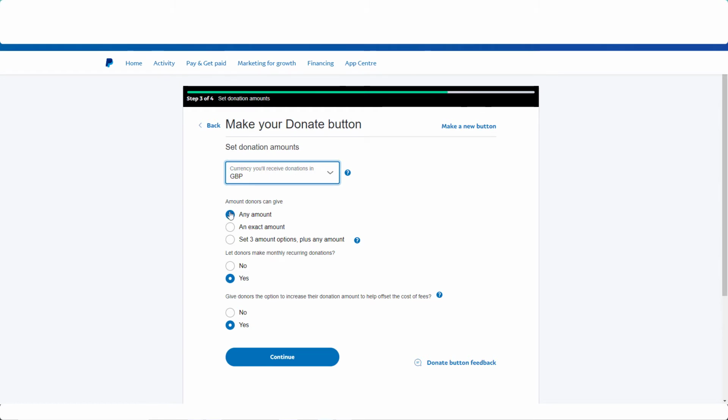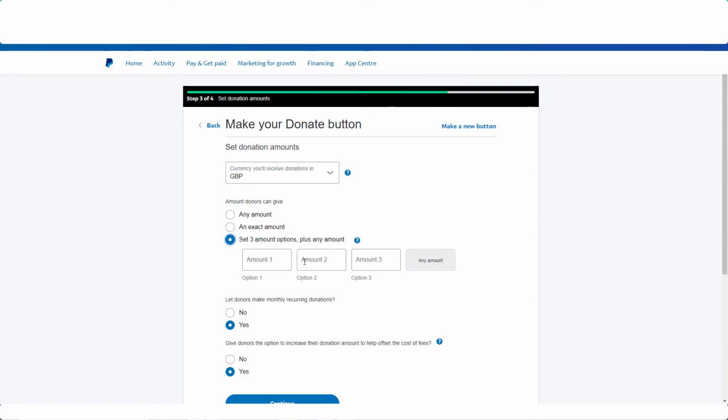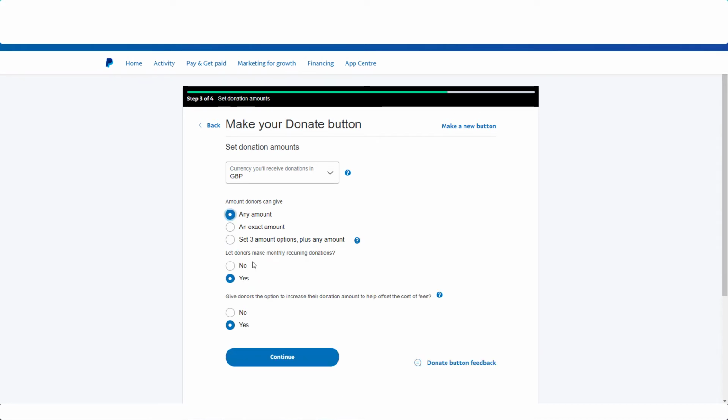Amount donors can give, so here choose whether you want them to be able to donate any amount or an exact amount, or set 3 amounts, so they can choose option 1, 2 or 3, or they can choose any amount and enter their own amount. Let donors make monthly recurring donations, so you could choose yes or no there. Give donors the option to increase their donation amount to help offset the cost of fees.